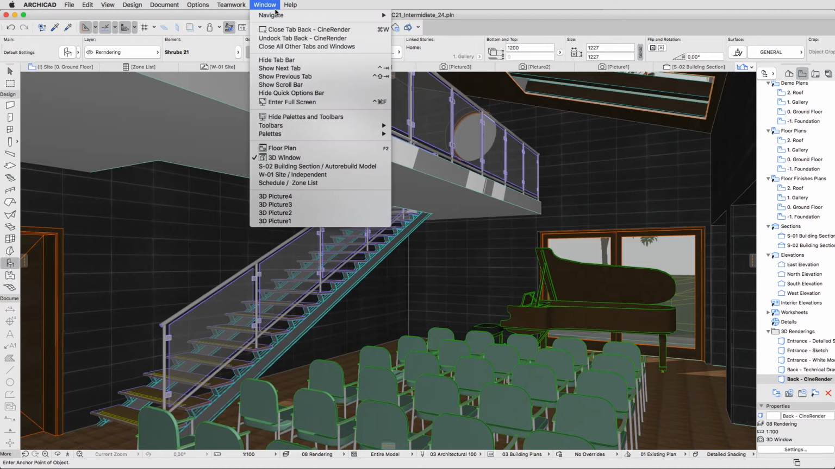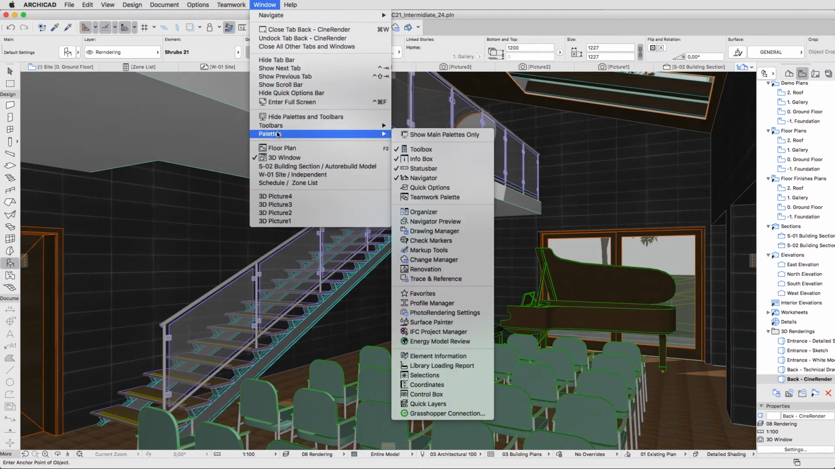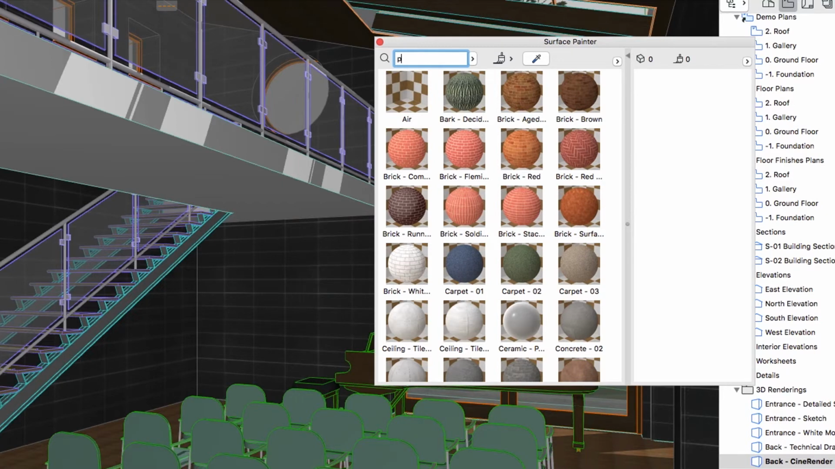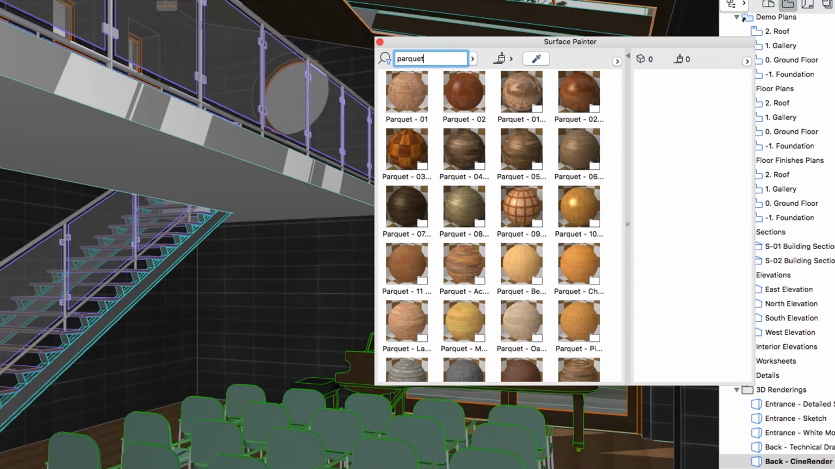Open the Surface Painter palette. Type the keyword parquet in the search field and hit enter. This palette can be used to add surfaces to the project as well. Find the parquet 05 surface, marked with the folder icon, and click on the appearing Add to Project button.